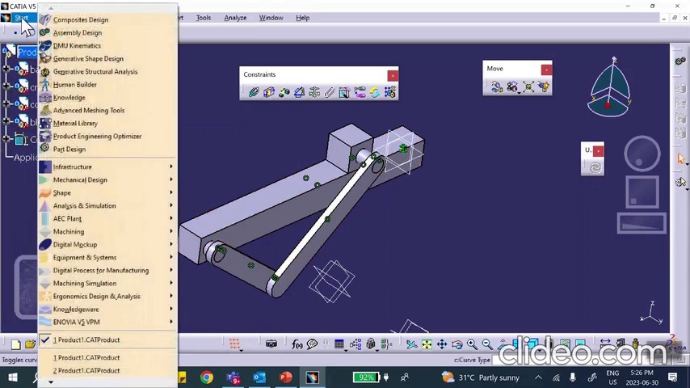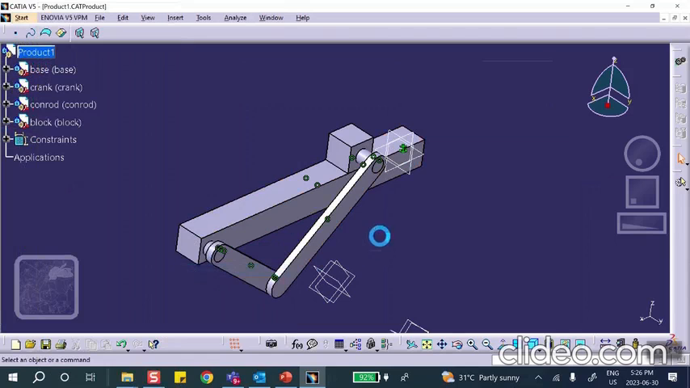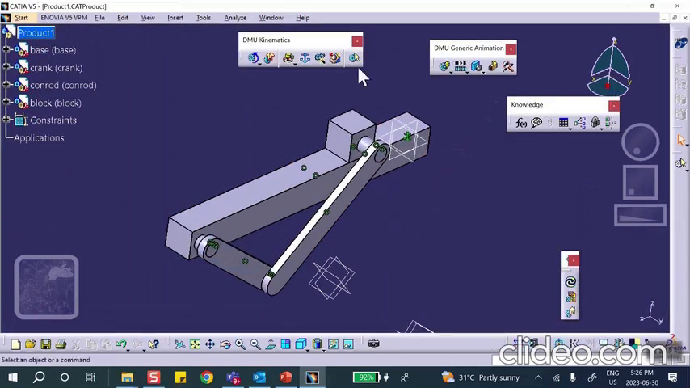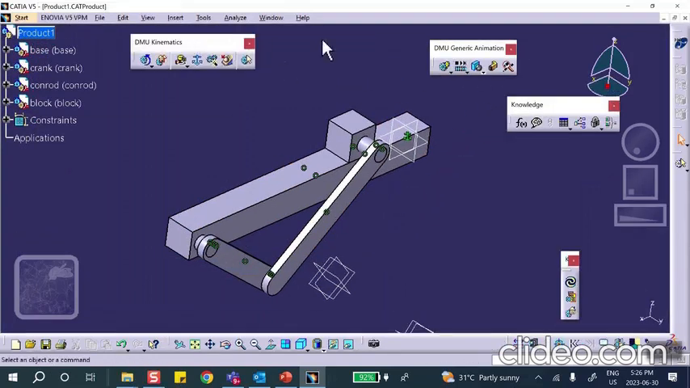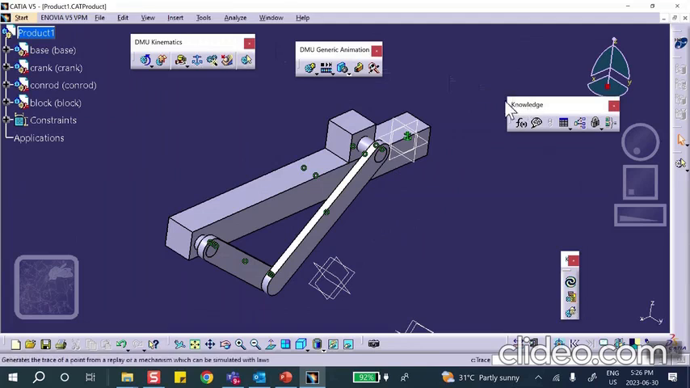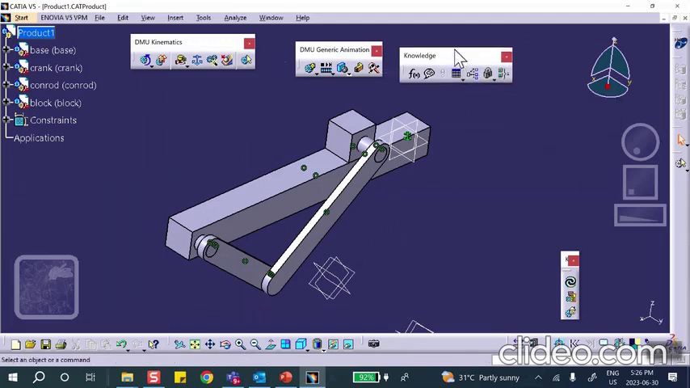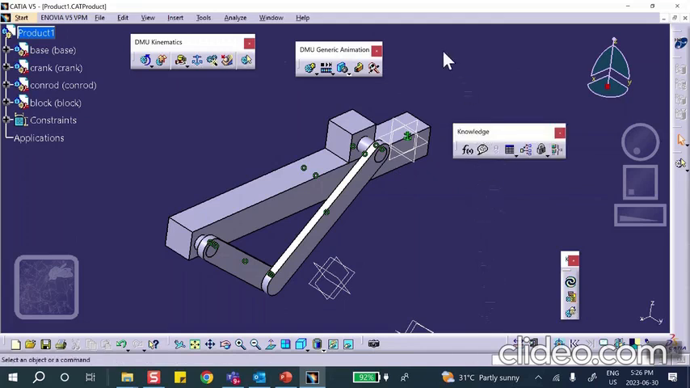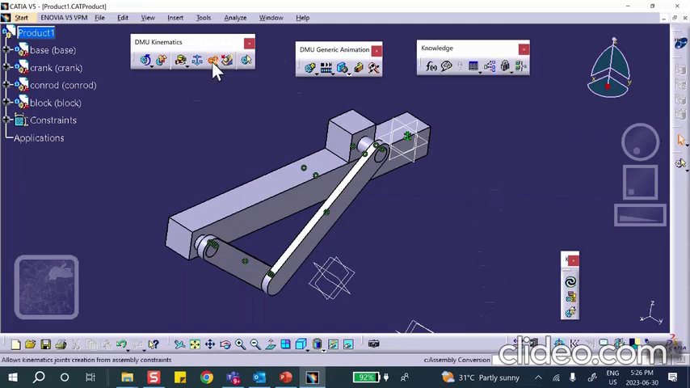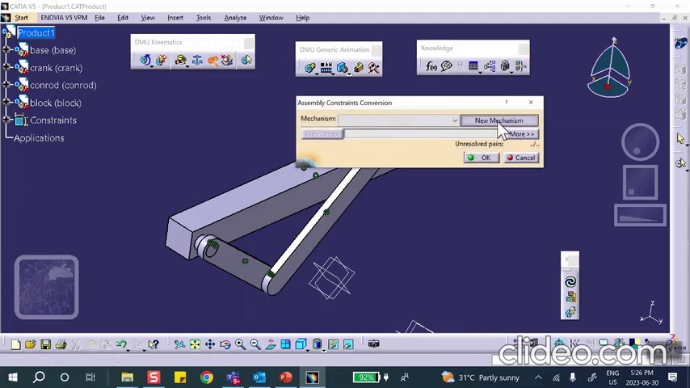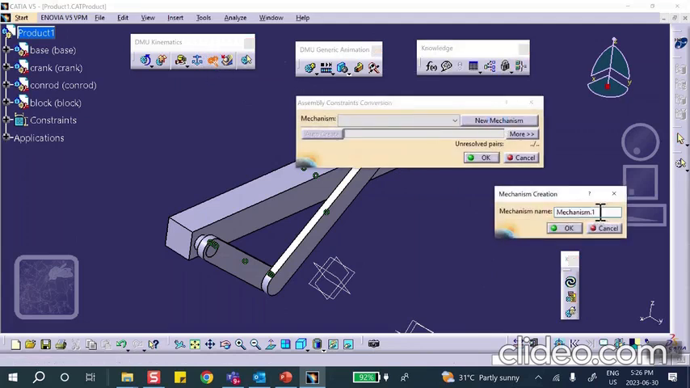We're going to go to digital mockup, DMU kinematics. Get the magic wand out. Where's the magic wand? Right there. Remember, these are very important toolbars, later on for putting physics into it. Just leave it there. Okay, magic wand out. New mechanism. You can give it any name you want. Why don't I call this thing slider crank? This is just a name.